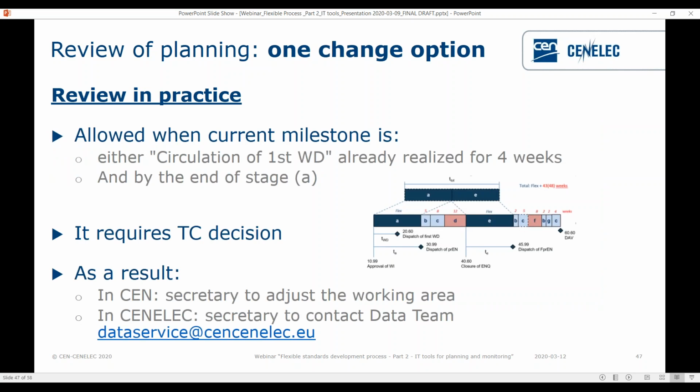Second option, the one change option. So in practice, what does it mean? This is something that has to be decided by the technical committee and something that is possible to implement when the current milestone is either circulation of first working drafts already realized for 4 weeks and by the end of stage E. So as you can see on the screen, this is within this duration. As a result, in order to implement this one change option, the CEN secretary will be able to adjust the timing in the project's online working area.